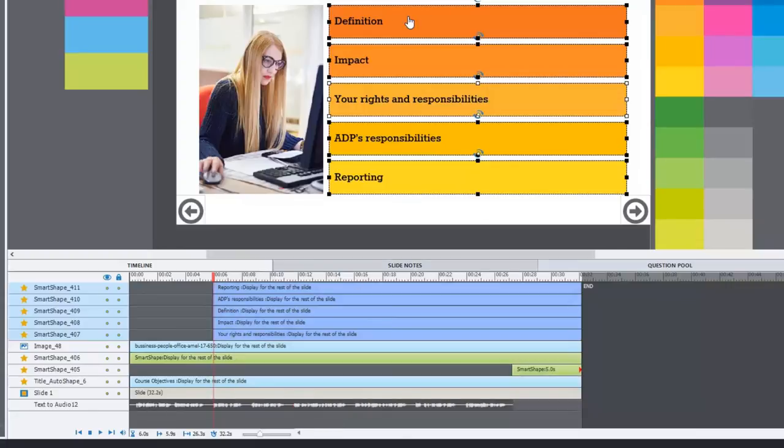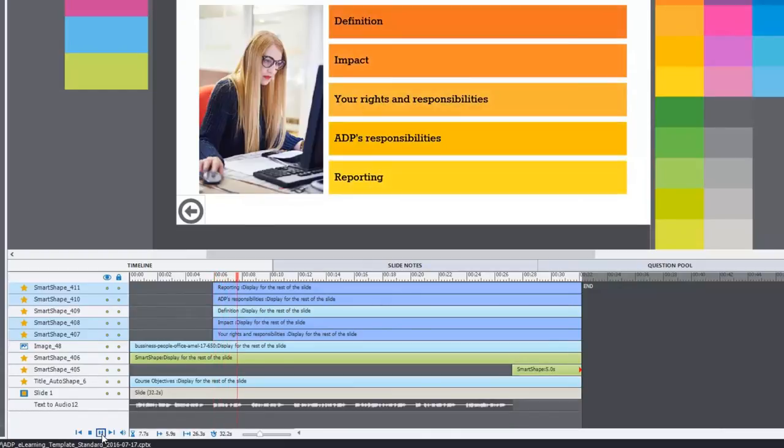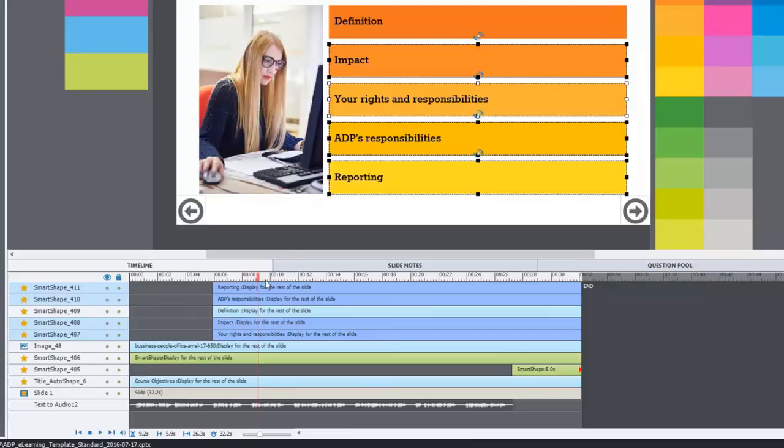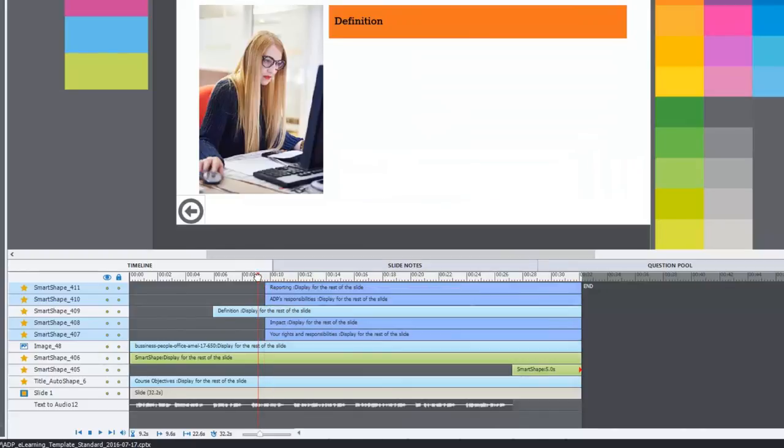Now I'm going to uncheck the first one by holding down my Control key and clicking my mouse on the item I want to release, and then continue to play. The definition of workplace violence. The impact. Right, and so same thing. I'm going to drag everything else over to where it says impact, and you can hold down the timeline playhead. Impact of violence in the workplace.